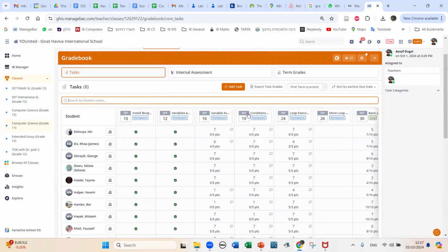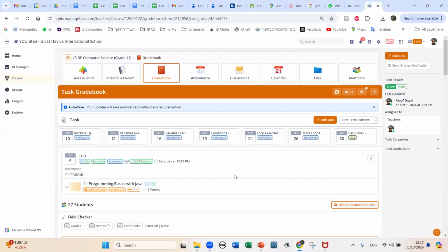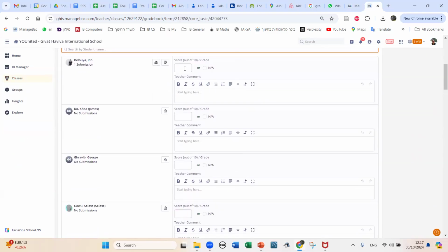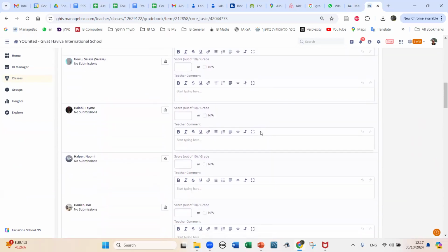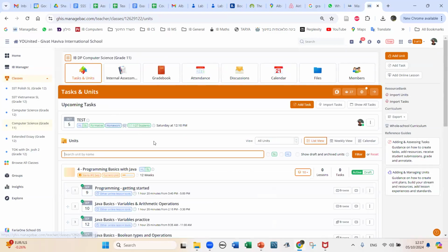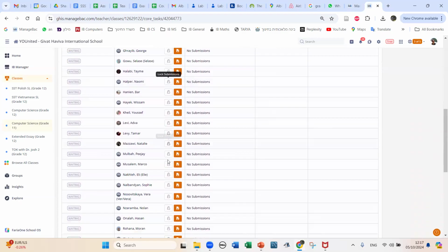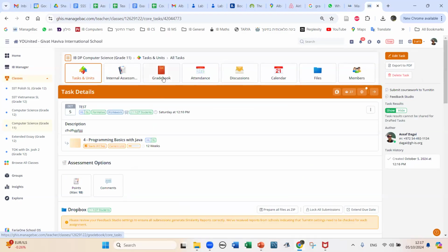after the test is ready, and you can click on the relevant task and actually give it the grade out of 10 and give comments for each of the students. Okay, so we were in task to create the task, and you can click on it to review the submissions. Okay, and whenever we want to go to grade it, we go to gradebook.